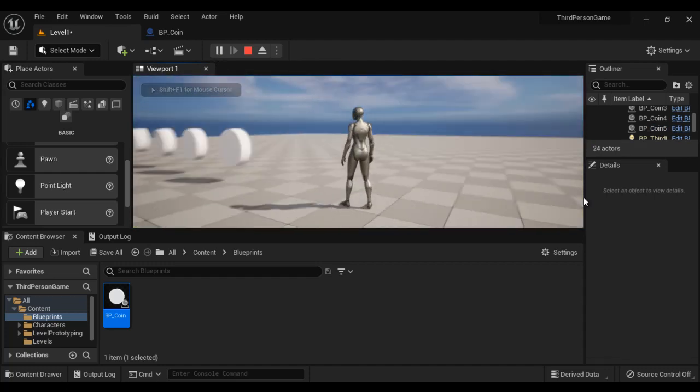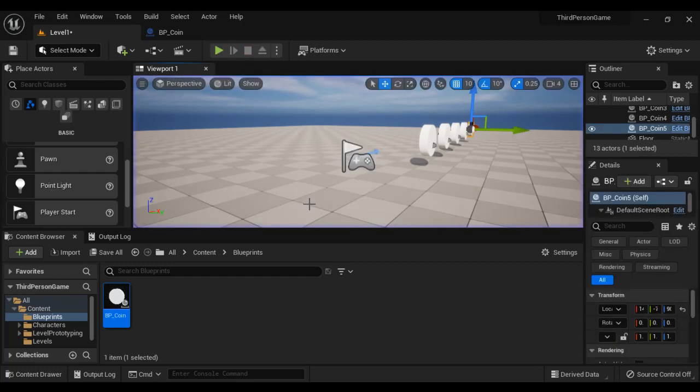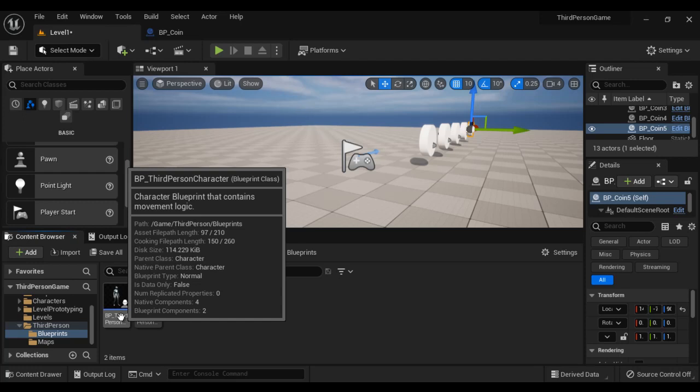Now whenever the player touches any coin, what should happen? Score value should be incremented as well as that coin should get destroyed, right? So we go to our third person character. In the third person folder, we have the blueprints folder, open that. In that we have bp underscore third person character. So it is our player.